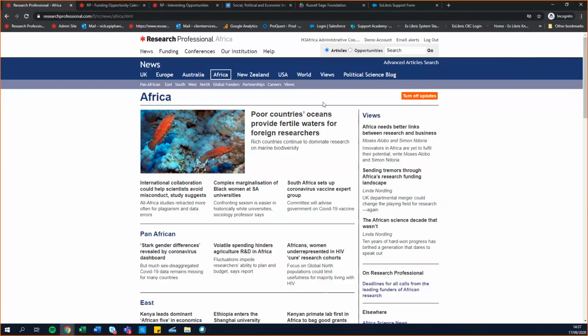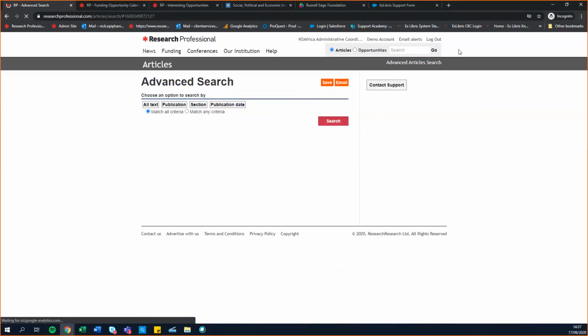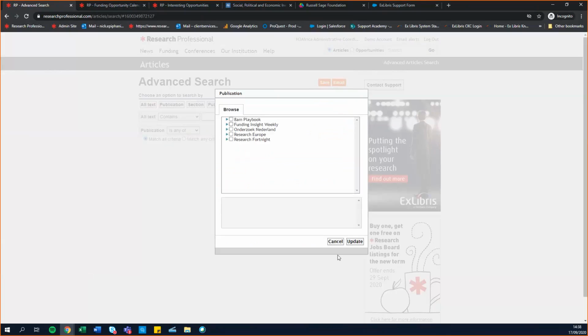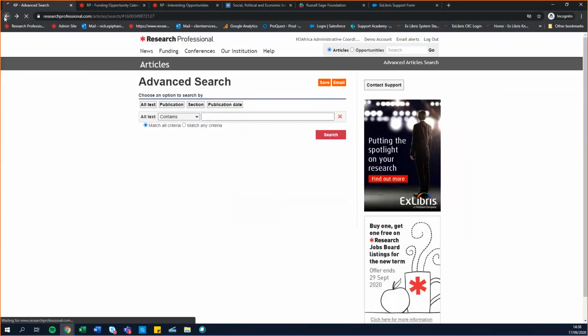You can also conduct an advanced article search for the news by clicking on advanced articles and searching using some of these options. So here you can search according to alt text or publication or even the section that you're looking for as well. Before I forget, I just want to show you what the news articles actually look like.